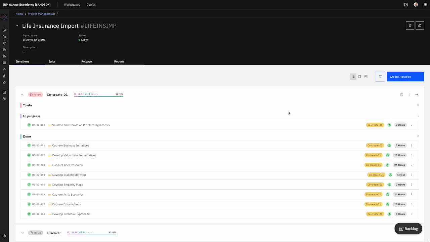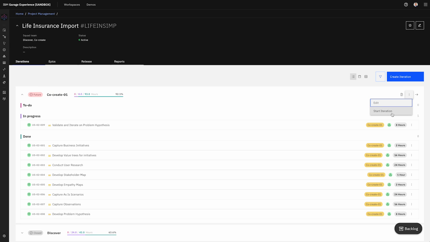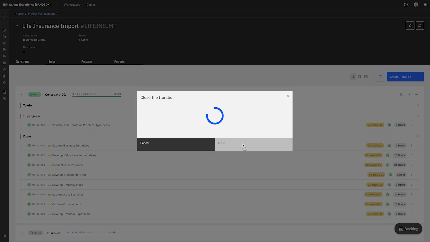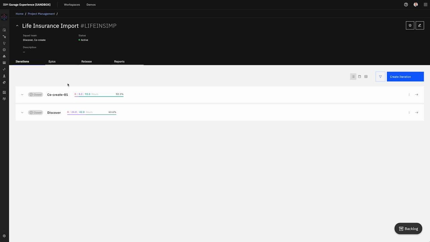Okay, all of that data was now imported. I can start my iteration, close my iteration. So now I have two iterations. One is 63% efficiency, one is 92% efficiency.